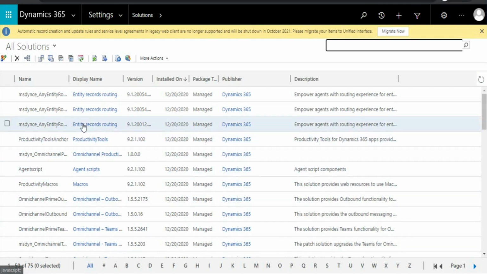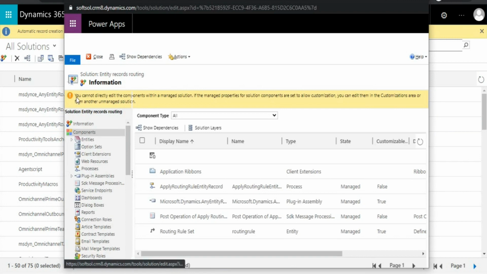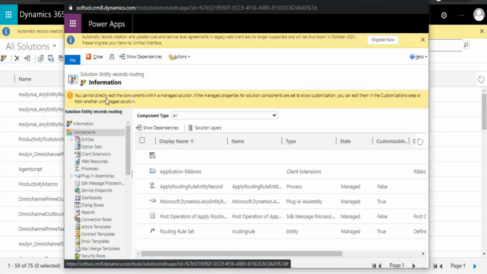If you want to edit these solutions, you cannot edit them directly. Let's try to edit. We get a message that you cannot directly edit the components within the managed solution. So anyway, a managed solution cannot be edited or customized.